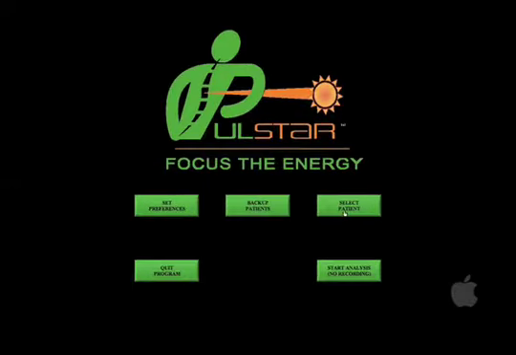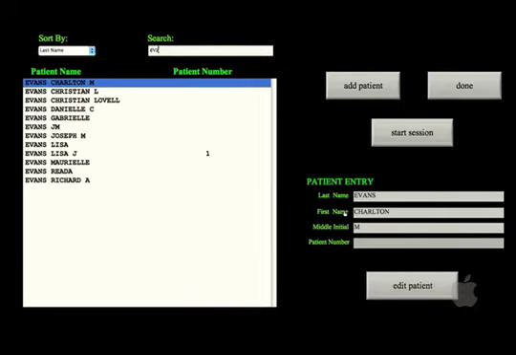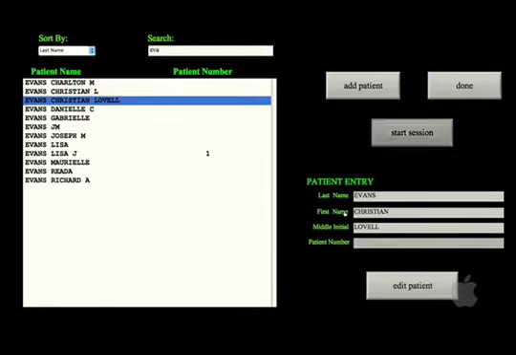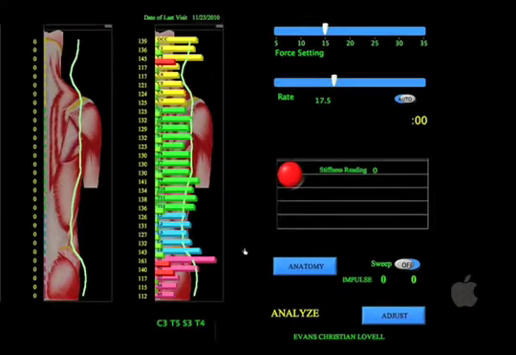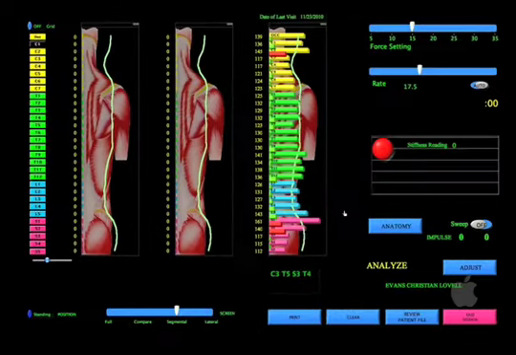Here we're going to show you a basic patient encounter. First, we'll select a patient. In this case, I'll select myself. When the patient is selected, you'll see the pre-analysis from the last visit, and we'll begin the analysis.